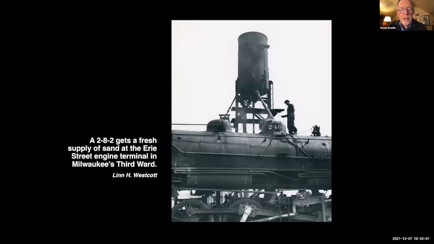Here's a shot taken near the roundhouse that was in the same engine terminal. I've never seen a photograph of the roundhouse, but I know it was there. But here's a shot taken at the Sand Tower by Lynn Westcott again, the great model railroader editor, of a 282 getting a fresh supply.